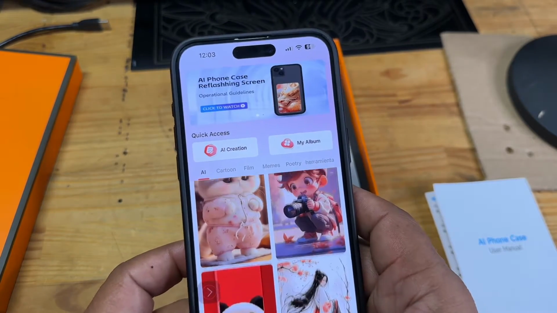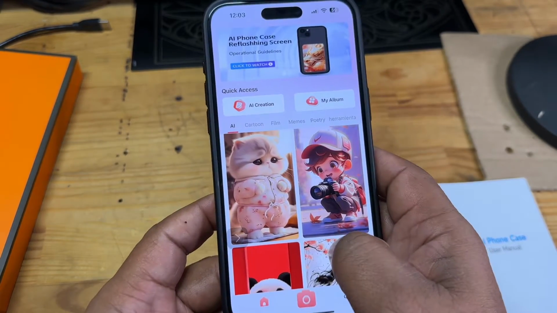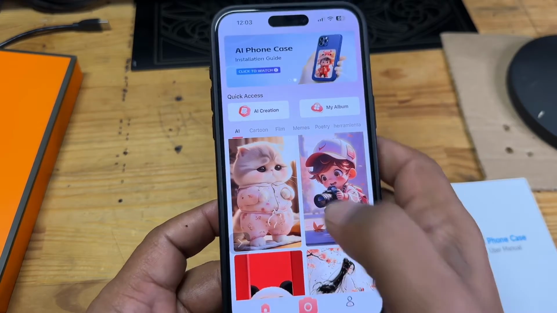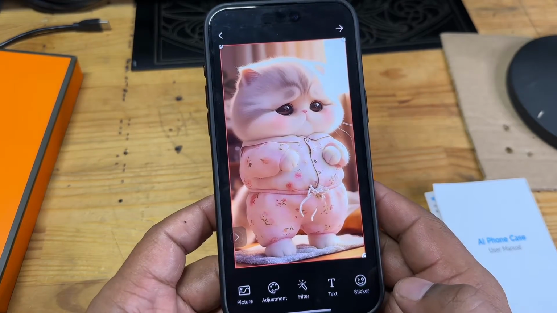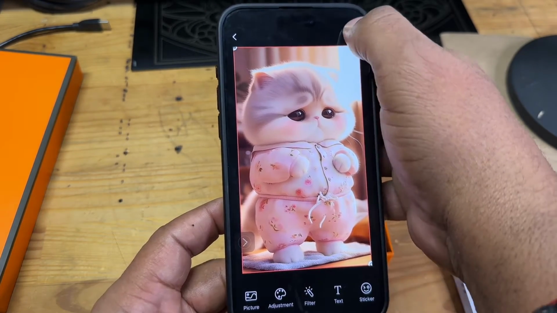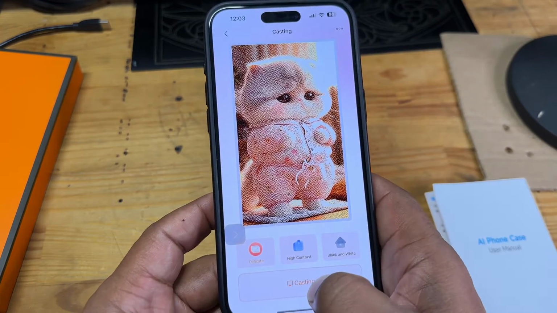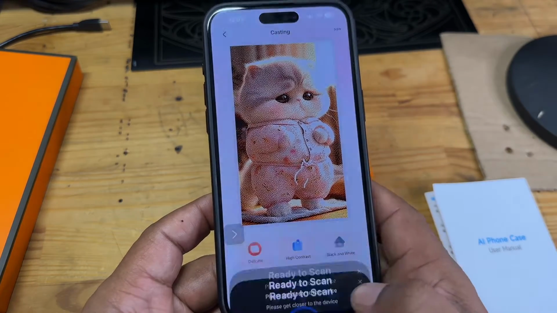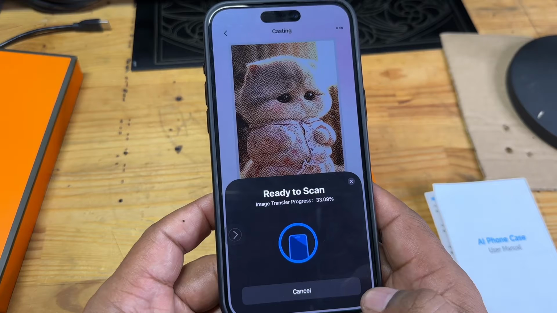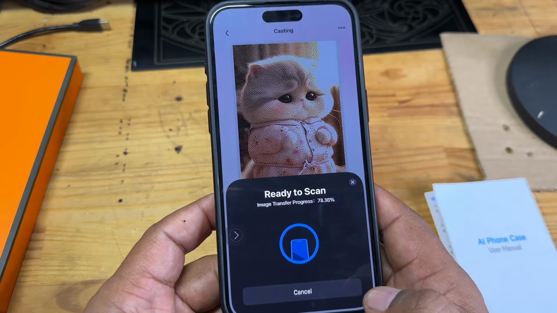I'm just going to choose one of these cool little images that we see here. Maybe this little cat. Let's use the cat. And we're just going to go next. And we're going to cast it. Takes a few seconds.